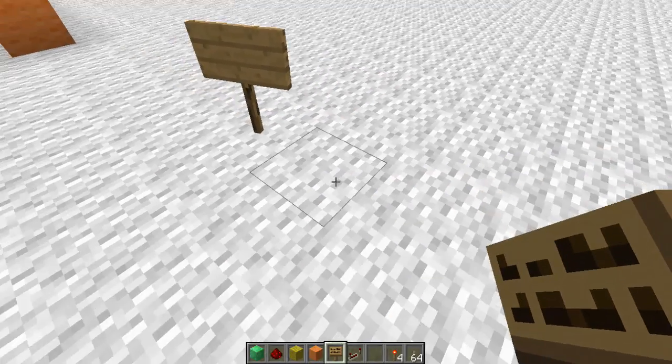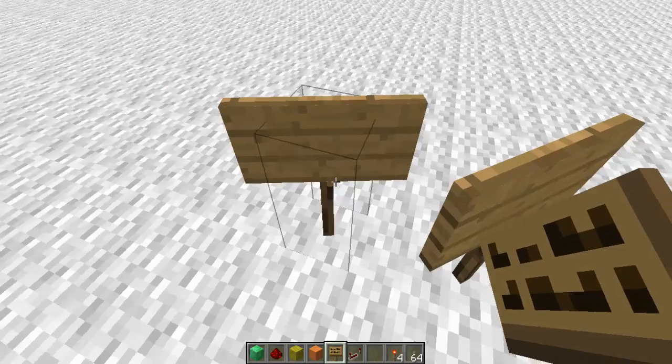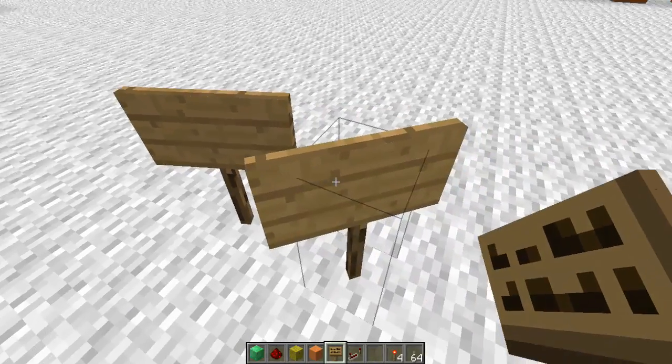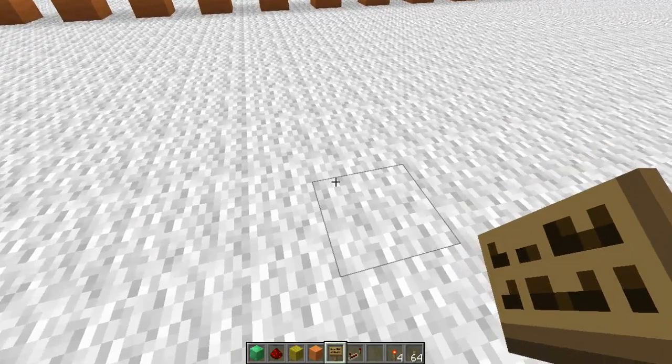Really? Hold on. Wow. Apparently signs have two ways that they can be angled. They can be slightly angled, or they can be straight up 90 degree or 45 degree angled. That's interesting. Huh.